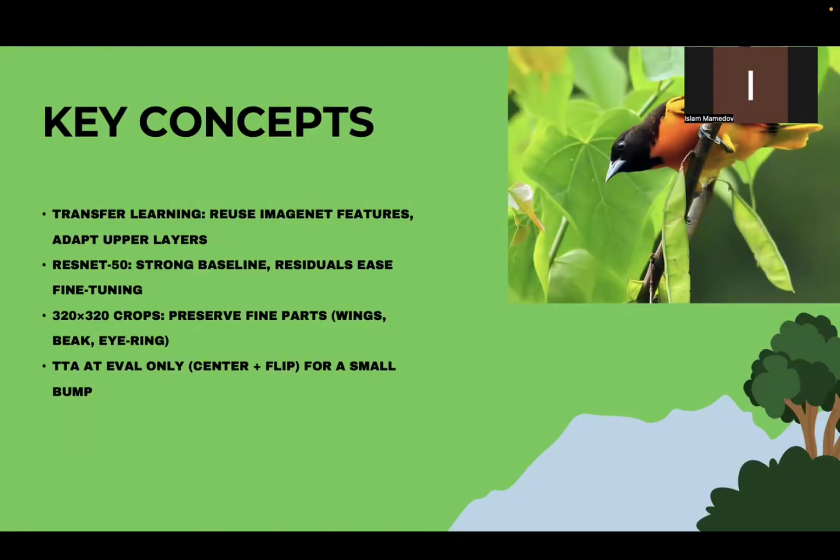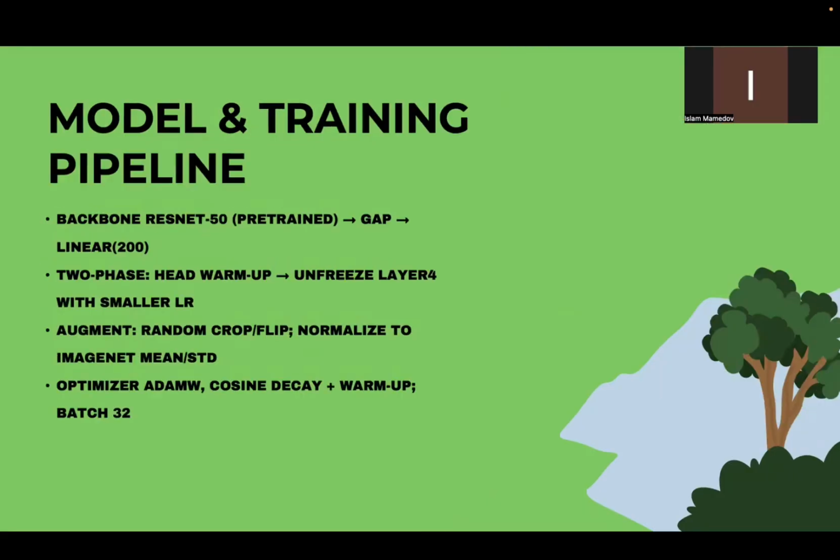I lean on transfer learning for the key concepts. Early ImageNet layers already capture edges, textures, parts. I only adapt the top of the network to bird-specific cues. The backbone is ResNet 50. Residuals make fine-tuning stable. I use 350 pixels in width and 320 pixels in height crops to preserve tiny parts like wing bars and eye rings. For evaluation, I add a cheap test time augmentation, center plus horizontal flip, to squeeze out a small extra gain.